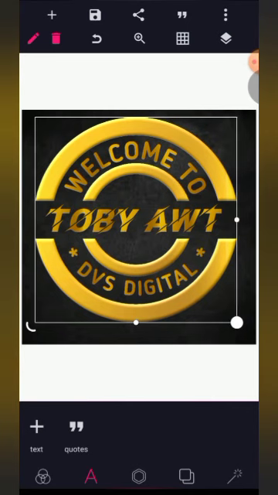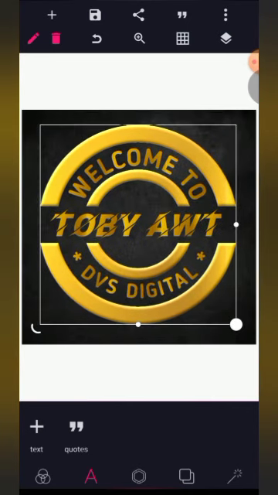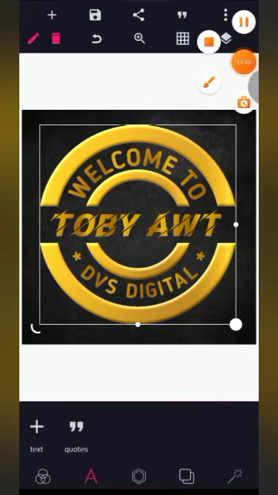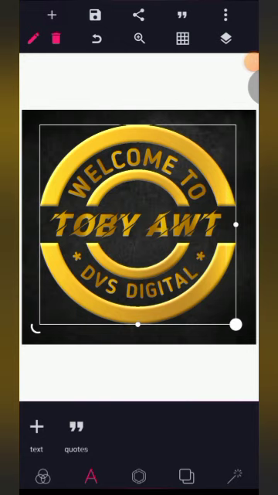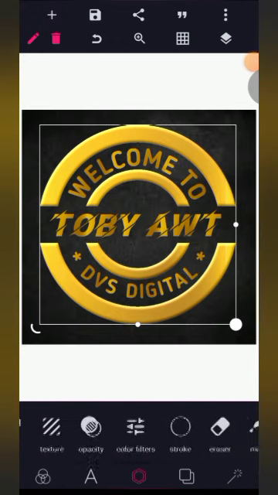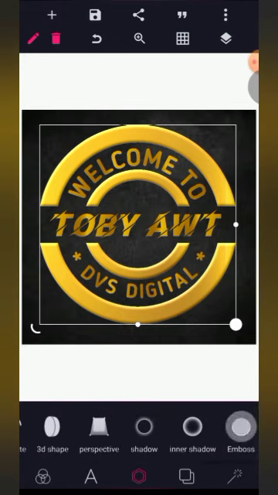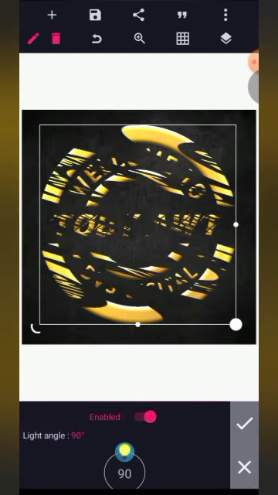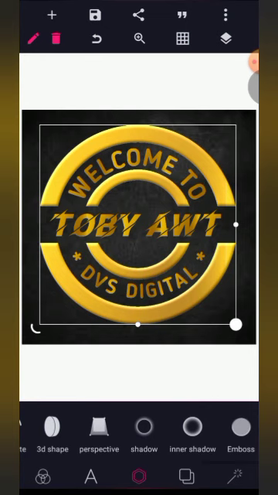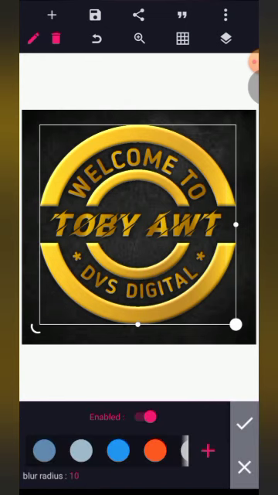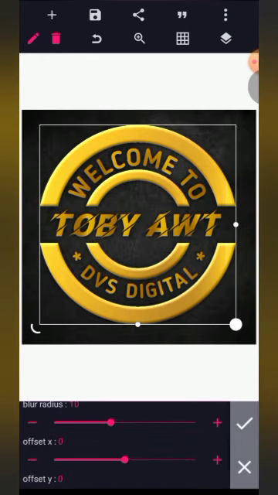Alright, so after I've increased it, come to this button in this lower part, this button here. Yes, so when you click on it, go to the ending part and click on, okay, let's say emboss. This might not work. Alright, so I don't know why it's doing like that. So come to shadow. So when you click on shadow, let's try and blur it.